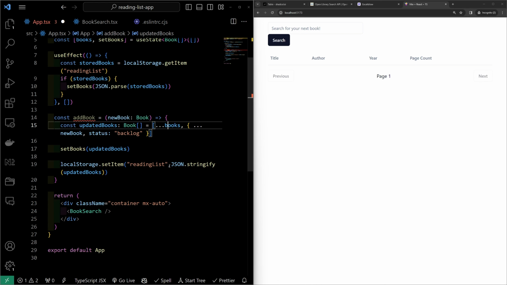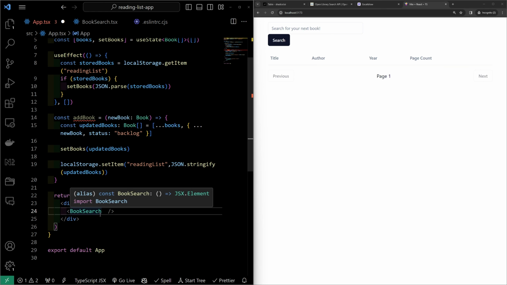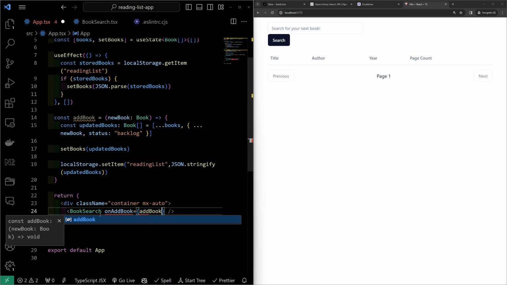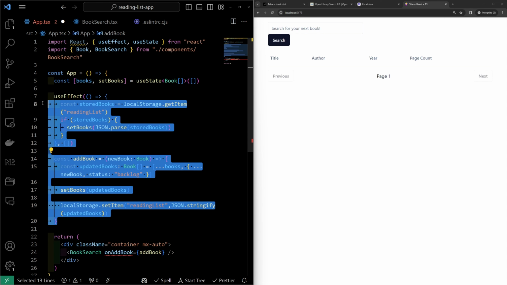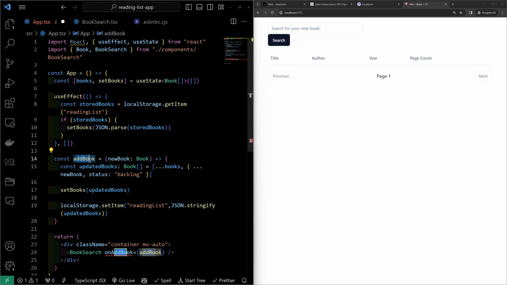Cool. So now we can take this function and pass it in as a callback function to the child component of book search. So we'll say onAddBook equals addBook. What this allows us to do is pass a state setter function. This state is at the app level, and because we're passing this function down, whenever we add a book in the child component, it will allow us to modify the state of the parent, which in this case is app.